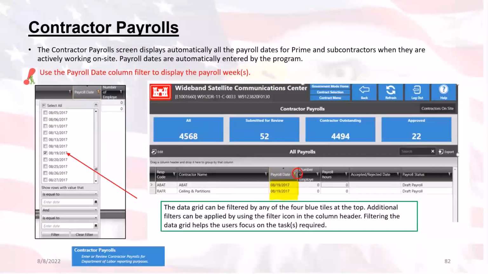basic navigation section. And it is important to know that if a payroll has not started to generate here, then you need to contact the contract administrator to log into the contract via the contractor mode and enter this module, Contractor Payrolls. From there, they can select the button up here in the top right of the screen to enter the contractor's on-site date for the applicable responsibility codes.